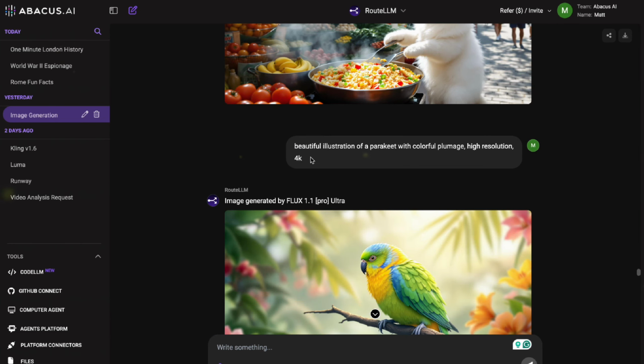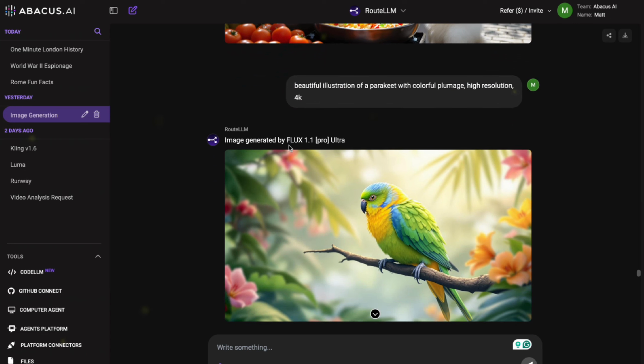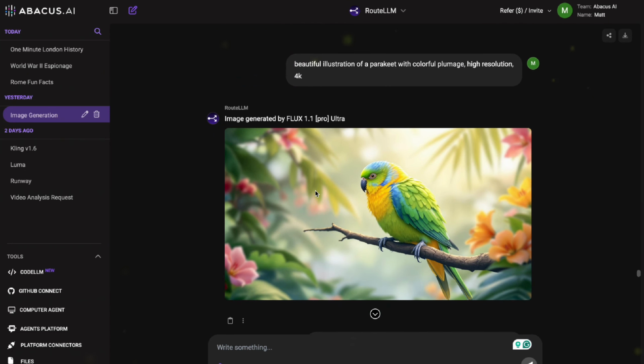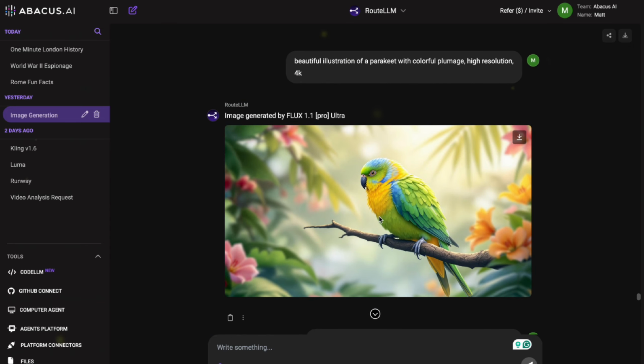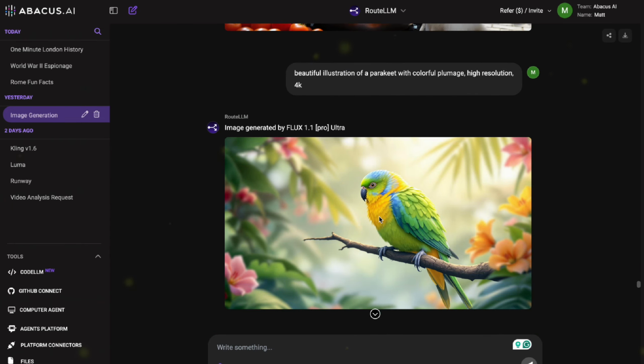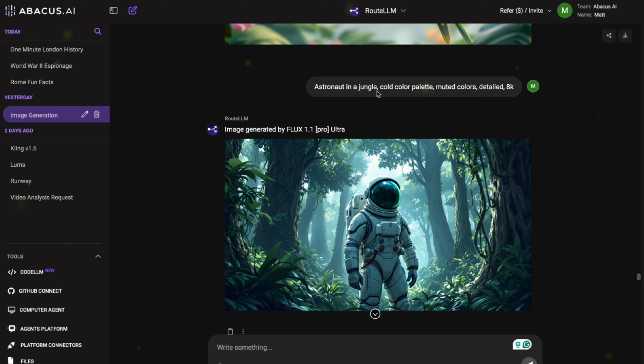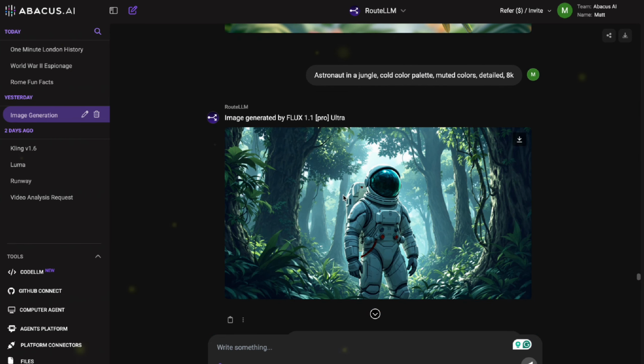Now here we have a parrot. And here is the result. We have Ultra model again. It follows the prompt in my opinion. It's a good generation, but I just wanted to see if it can create a quality parrot. Now here we have astronaut in the jungle. And here is the result. Again, Model Ultra, good generation in my opinion, a little bit more cartoonish. It is following the prompt.